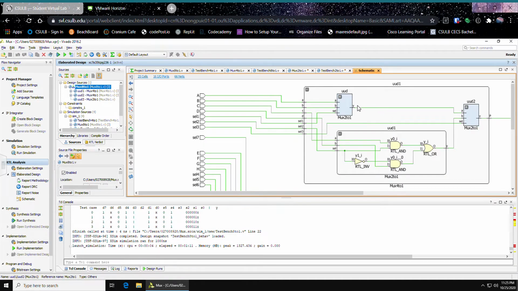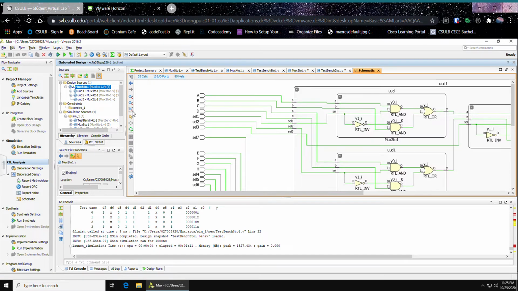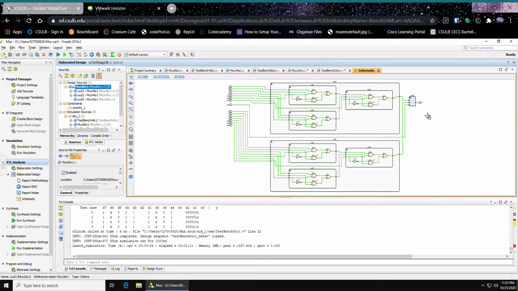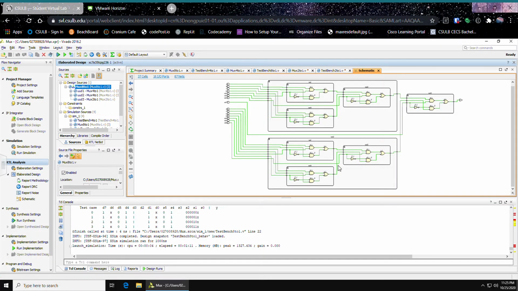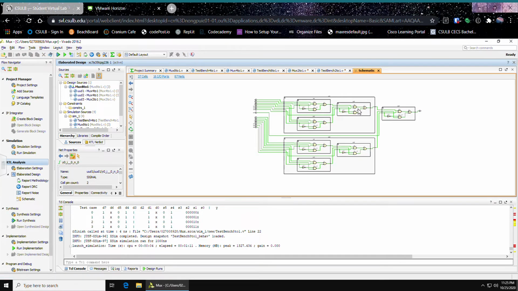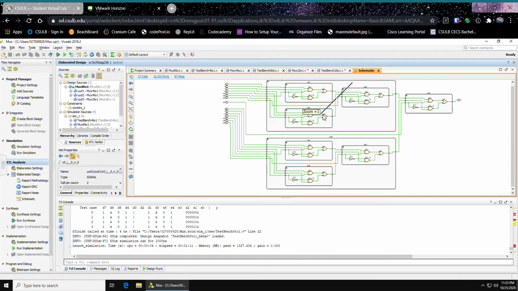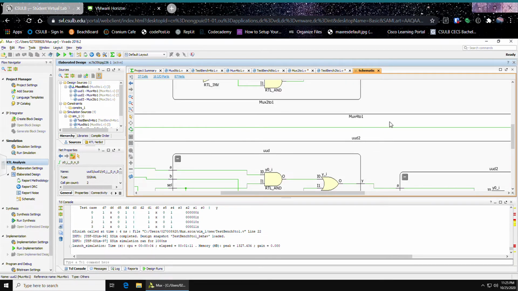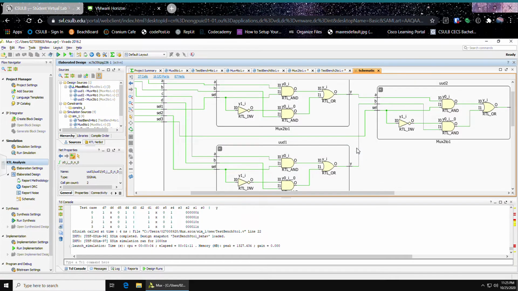Give us a sec here. It is pretty big, so it's going to get pretty small. So here's the expanded view. Maybe not that close. There we go. Okay, so this is my 4-to-1, essentially. This is my 2-to-1, essentially.